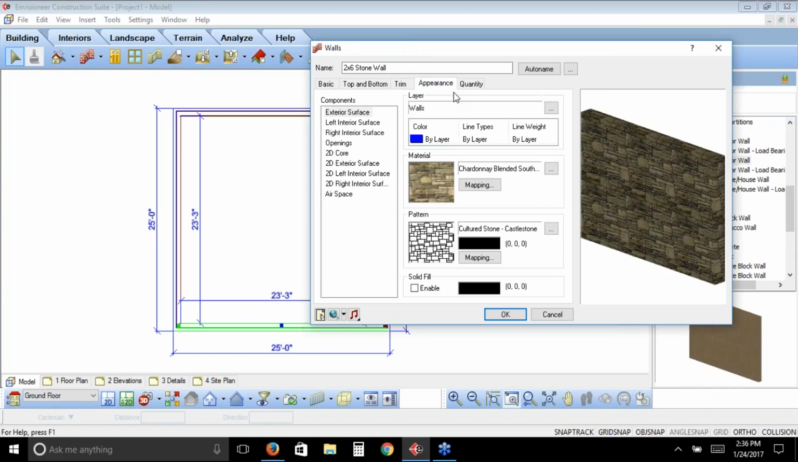The Appearance tab deals with the look of the wall, not only in 3D in the finishes that are there, but also the 2D line work and how they're going to be represented when you're looking at the wall itself in 2D. So on the left-hand side is all of the components that make up that wall, and as you highlight them, it's going to show you their options over here on the right.